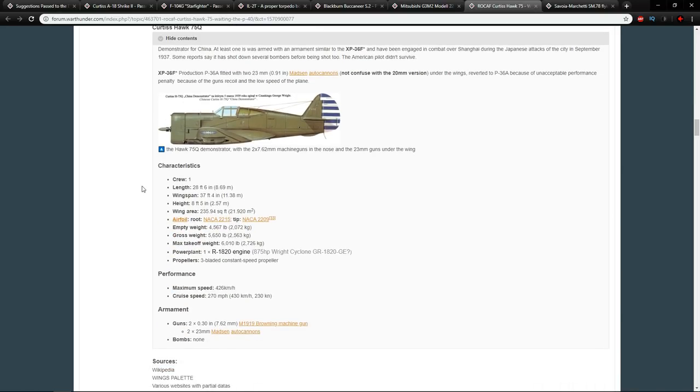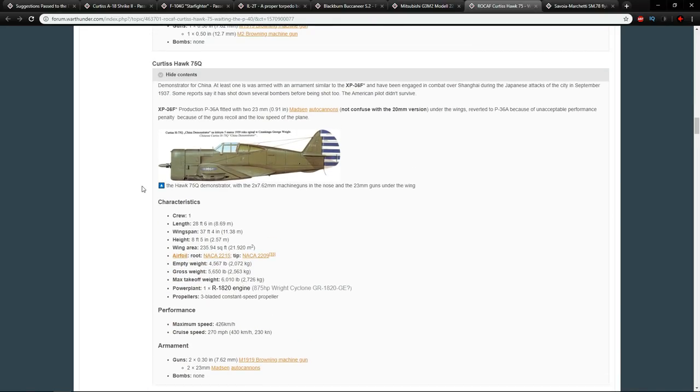The last plane which is in this list is the H-75Q, and the H-75Q is definitely different to some of the other ones. This is the first H-75 that I've seen which has kind of a bonkers armament to it.